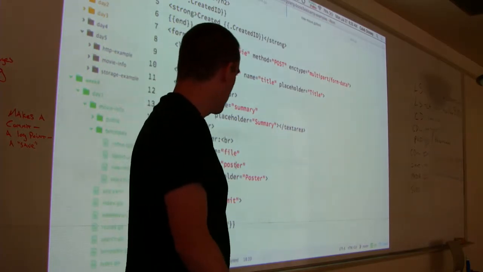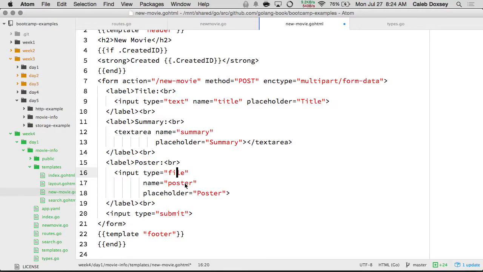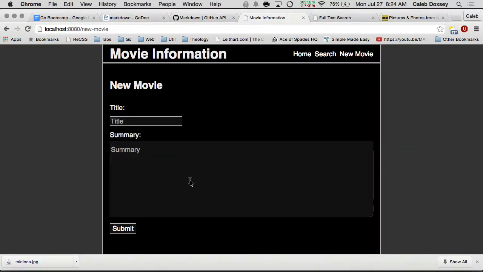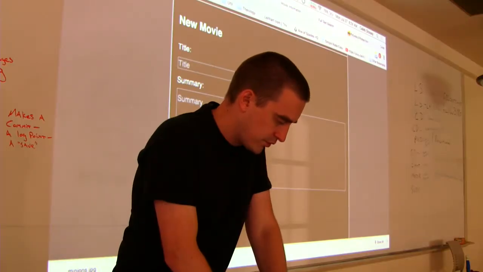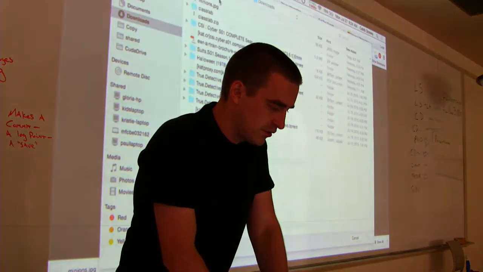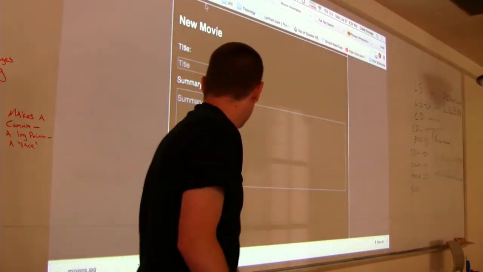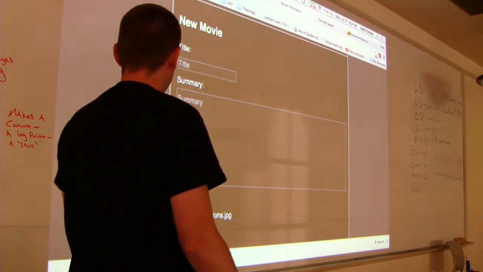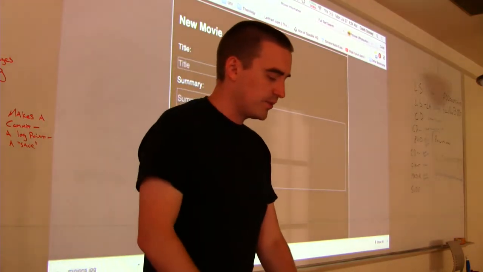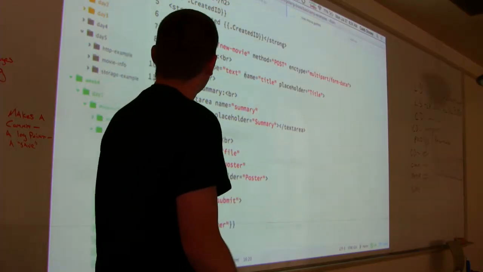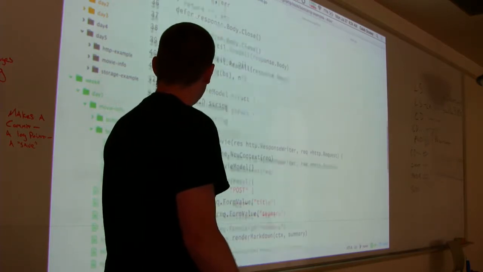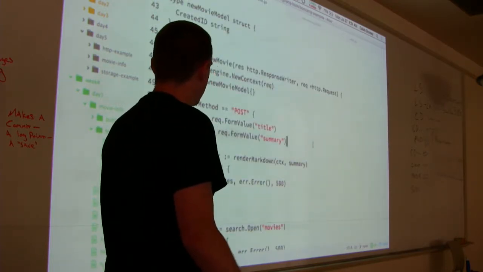Okay, so we add type file poster. So let's look at that. Okay, and it's not very pretty. Okay, so that's how you would normally add it, okay? And then you'd submit. Now we haven't done anything on our form, so it's just going to ignore it in the Go code and just drop it because we haven't changed it. So let's change it. So basically the idea here is, I get the title and summary, I just need to add the poster.